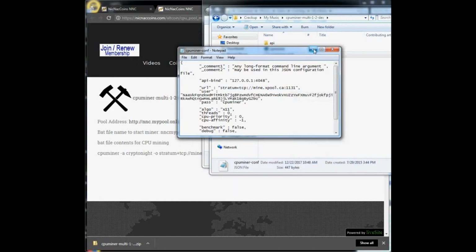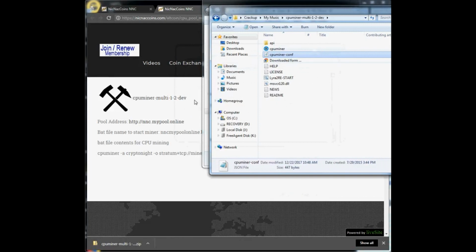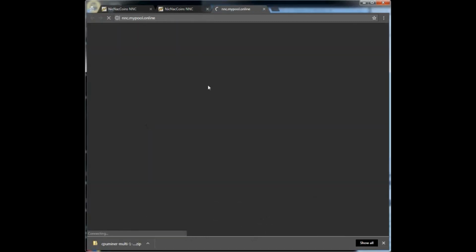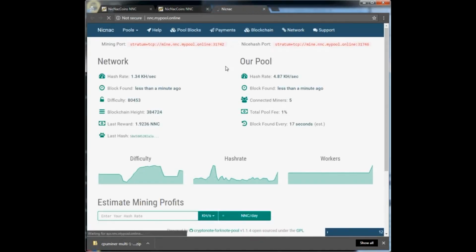Now once you have that there, we're going to minimize that for a second, and there is a link here for the pool address. If you click on that link, it'll take you to the actual mining pool. You can see the network hash rate is about 1.34 kilohashes per second, and this pool is actually mining a lot faster than that. So the network difficulty is going to increase after a couple of blocks.